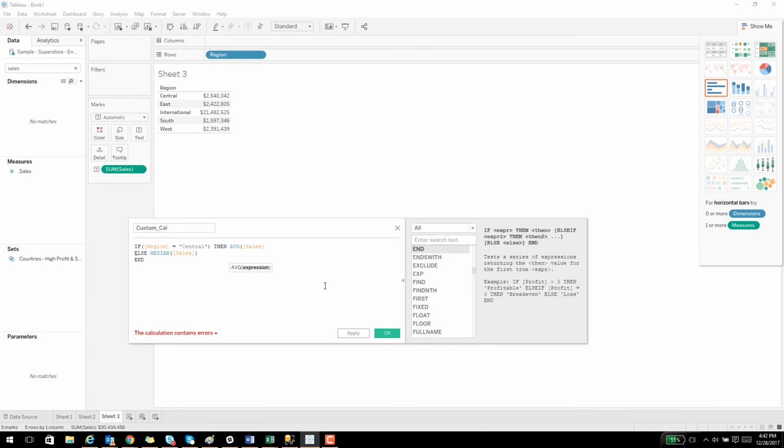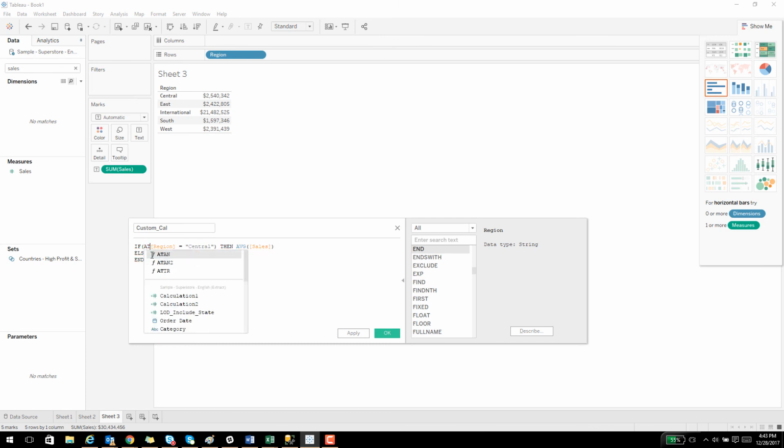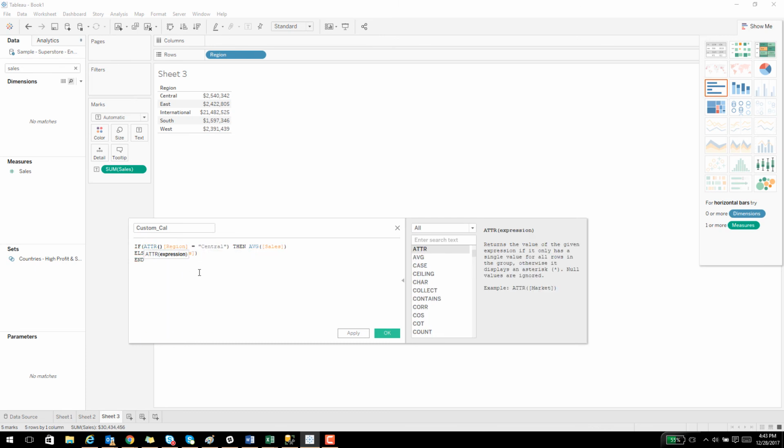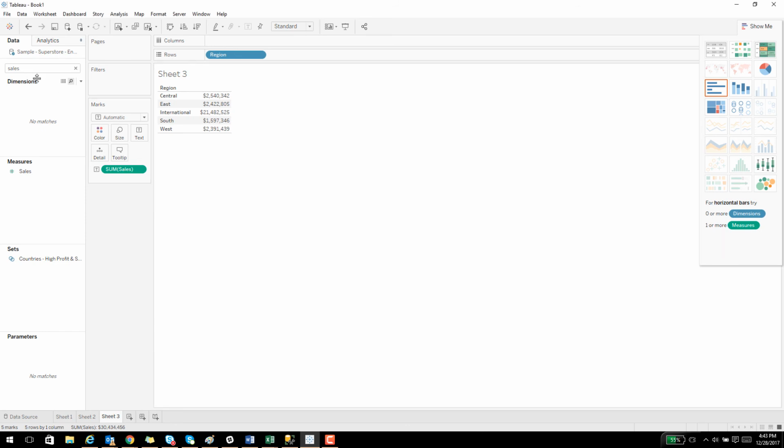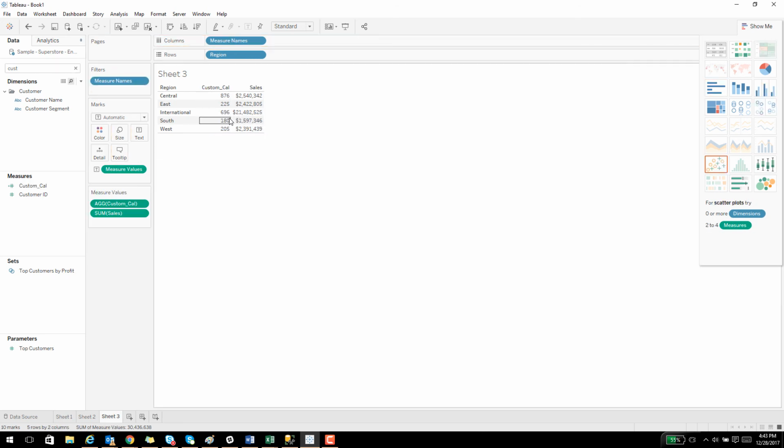Now, one thing you'll observe is that this is not working out, for a simple reason: you have an aggregate and a non-aggregate comparison. To get around this problem, which you'll always face when writing calculations, use the ATTR or attribute keyword. Once you add this, you should be fine, and now you can drag and drop your custom calculation into this. So it'll go ahead and compute that. So a couple of such things.